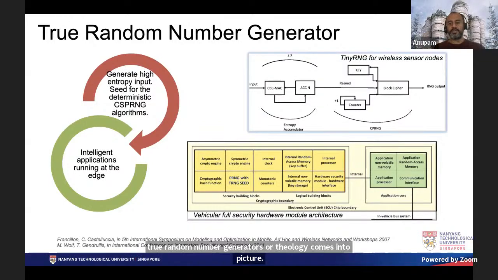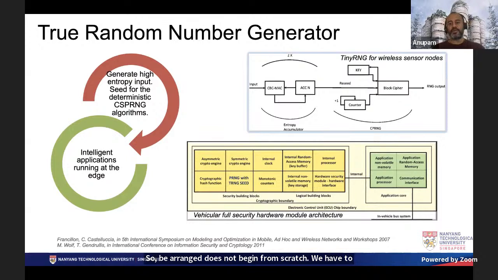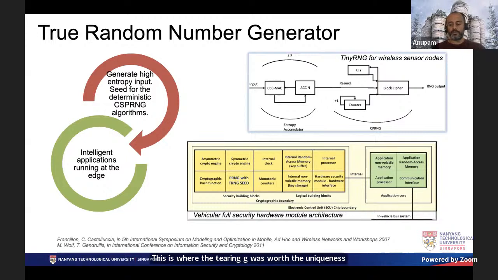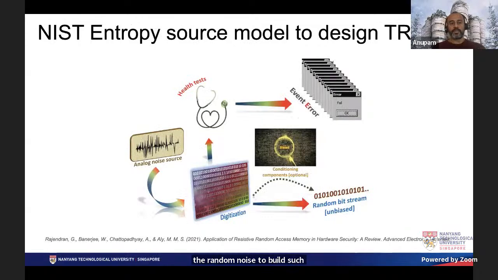So PRNG does not begin from scratch. We have to start from the TRNG, where we produce a value with high entropy that acts as the seed or the first step for the PRNG. So they are often put together, a TRNG followed by a PRNG. This is where the uniqueness of the devices comes into the picture, and we will see how we can tap the entropy due to various variations or due to the random telegraph noise to build such TRNG structures.